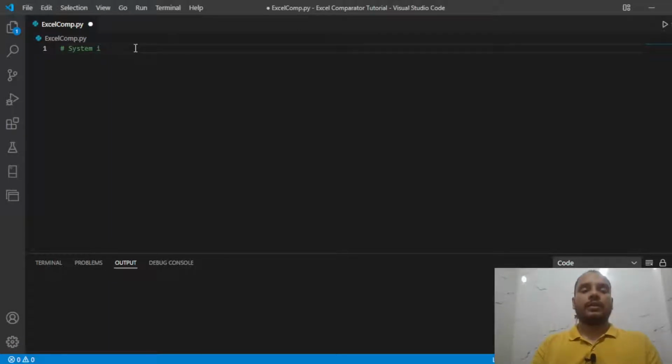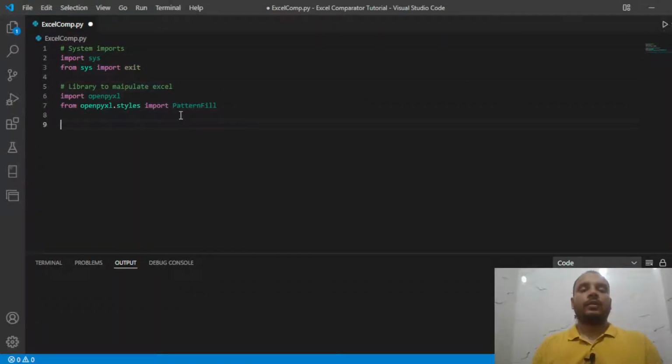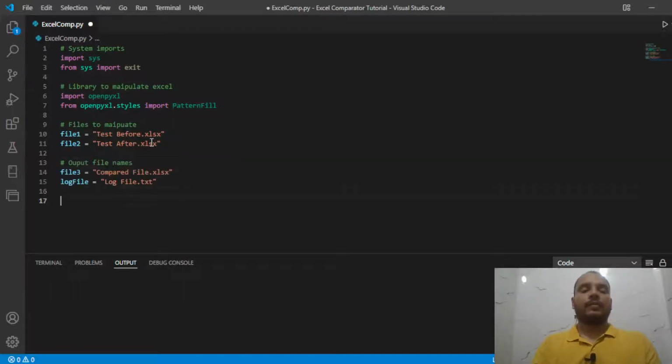So first some system libraries, then we'll include library to manipulate Excel. So we are done with all the imports. Let's start our code. Let's get our files. Let's also get our output file names. Let's open log file so that we can write logs into that. Let's load Excel files.